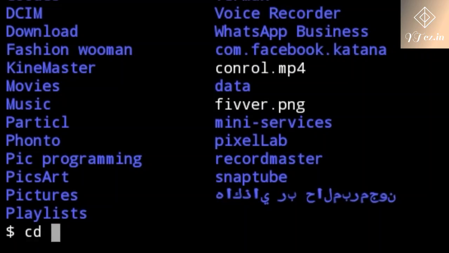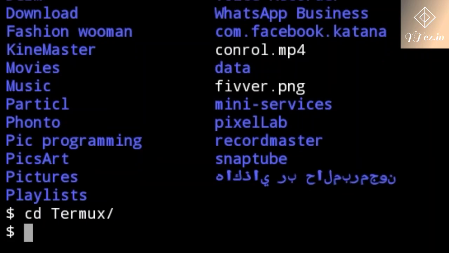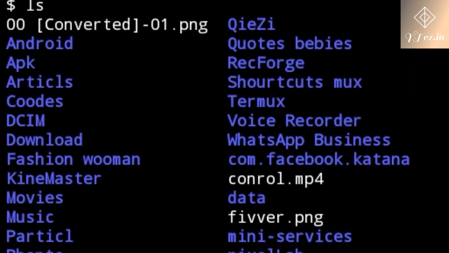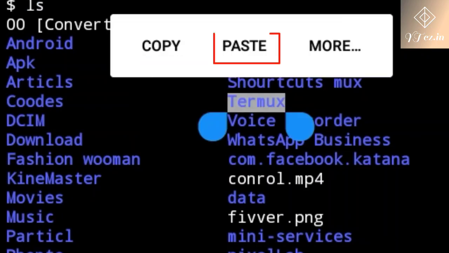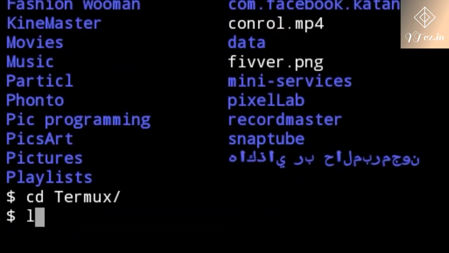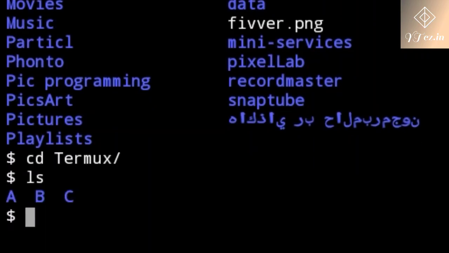So I want to enter into the folder that I created. Just type cd and the folder or directory that you want. Then ls to view the files, folders or directories. Press enter. As you can see here, these are the three folders.